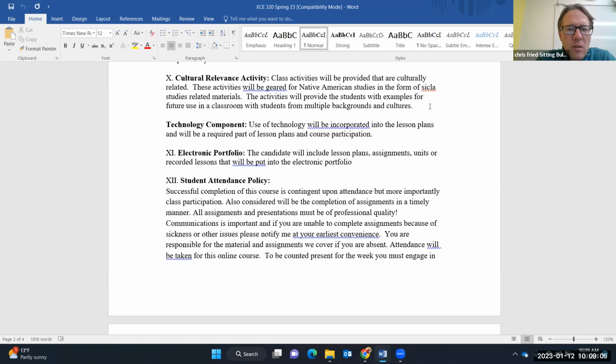Technology: you will incorporate technology in lesson plans. You use it for research. You will use it to upload assignments to MySBC, take quizzes, all kinds of stuff in regards to technology. We have to keep that in our lesson plans, even though almost everything we do requires some form or use of technology.